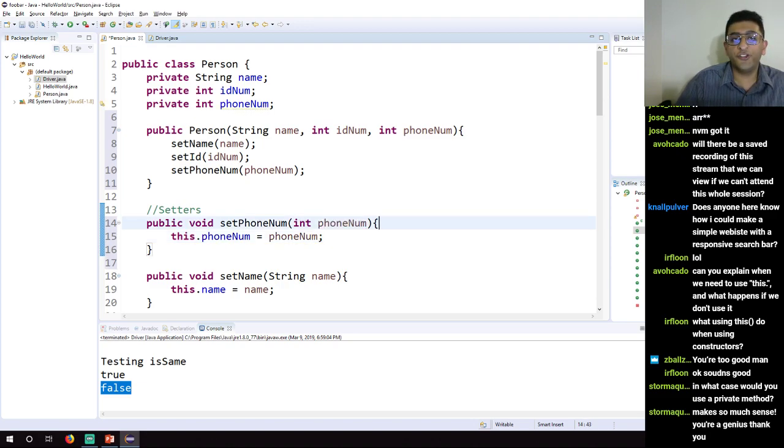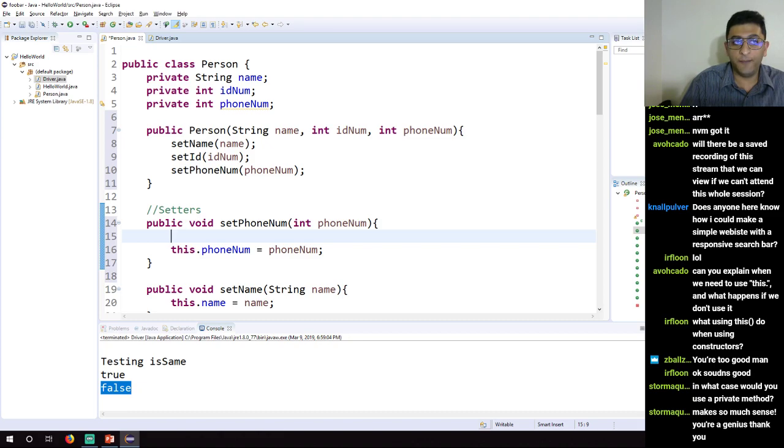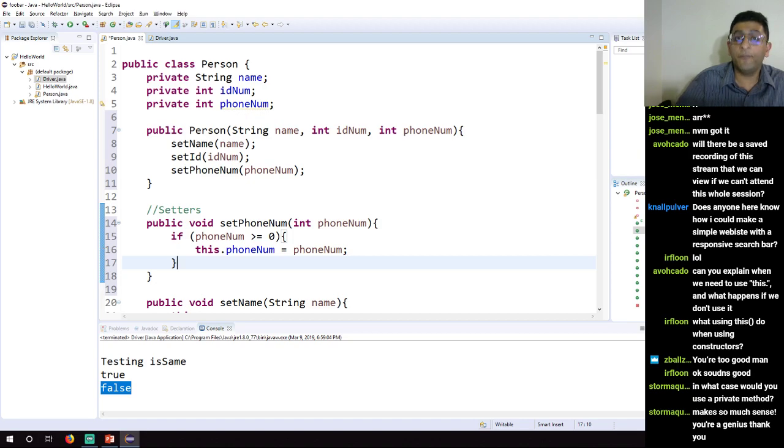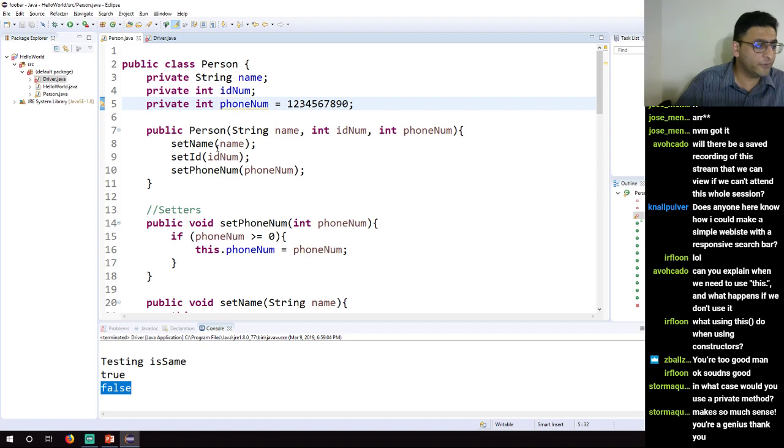Let's say we actually have some kind of condition on the phone number. Phone number has to be, what is it? It has to be a positive value. Let's just keep something simple. If phone num is greater than or equal to 0, then we update the phone number. Otherwise, we leave it as is. Now we can actually initialize the phone number to, let's say, 1, 2, 3, 4, 5, 6, 7, 8, 9, 0. And I think that's an allowable integer in Java. So let's say this is our initialized phone number, and then we only update the phone number if the incoming phone number is greater than or equal to 0.